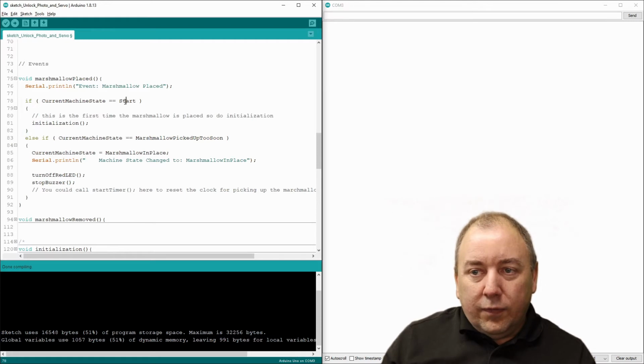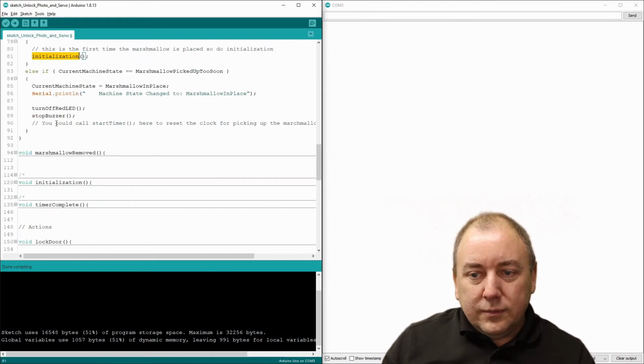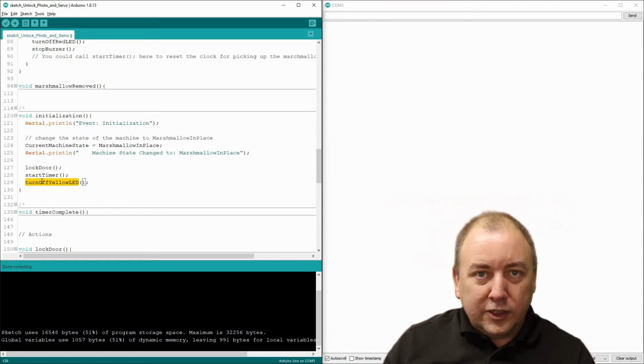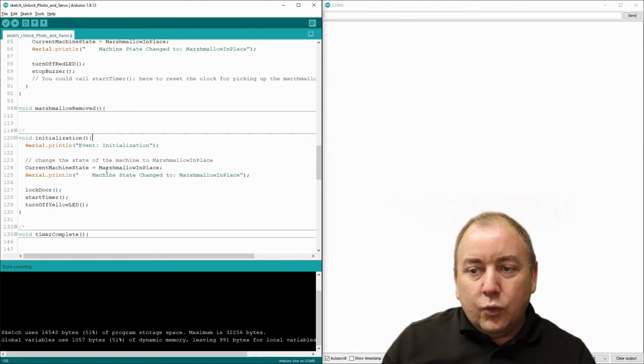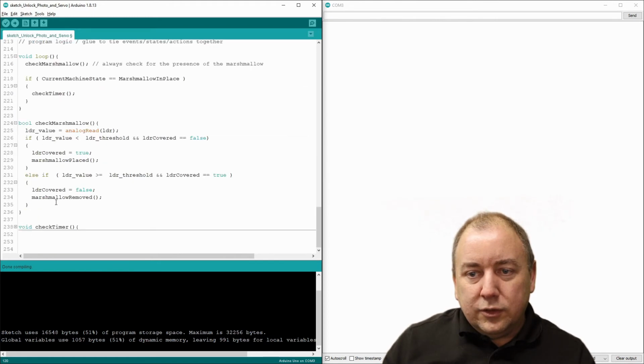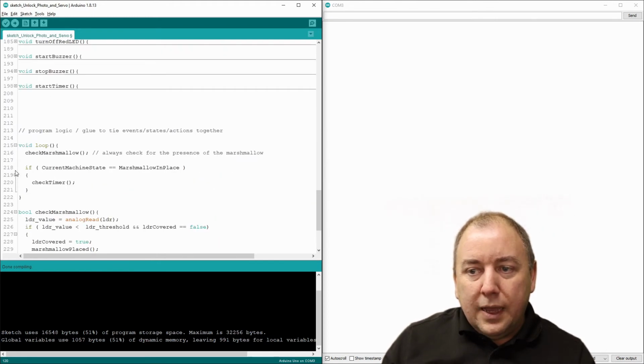If it's for the first time, we call it initialization. Within initialization, we're going to lock the door, which sets your servo, start our timer, and turn off that yellow LED because we're now past our initialization phase. In addition, we're going to transition our machine state to the marshmallow in place state. Now that we've done that, we'll fall back out of this and go back down to our loop. As we loop back around, we're checking what our current state is. We know our state now is marshmallow in place.